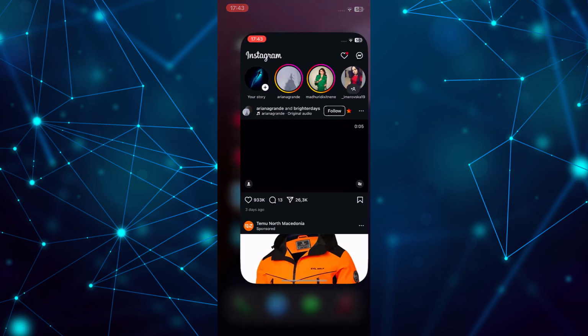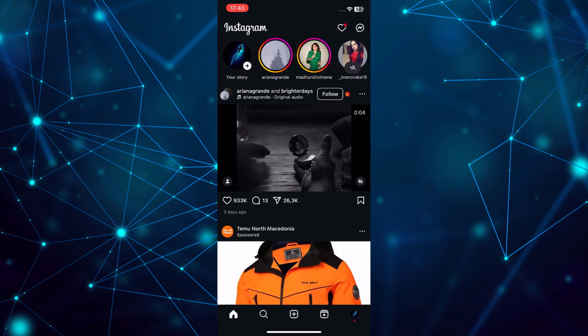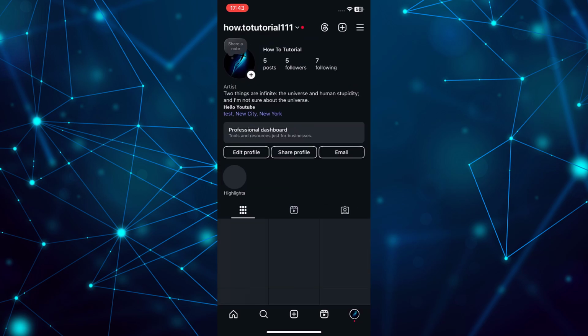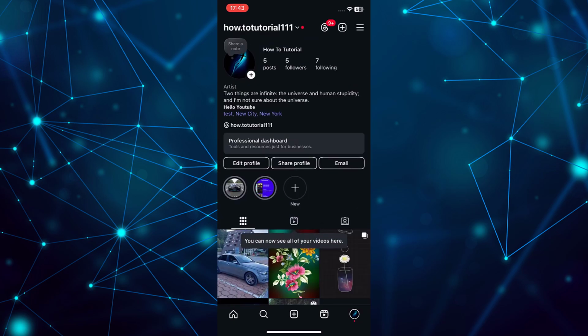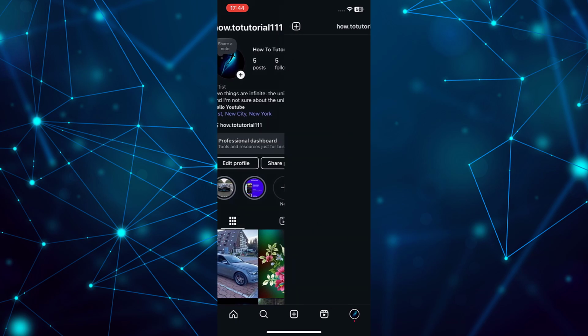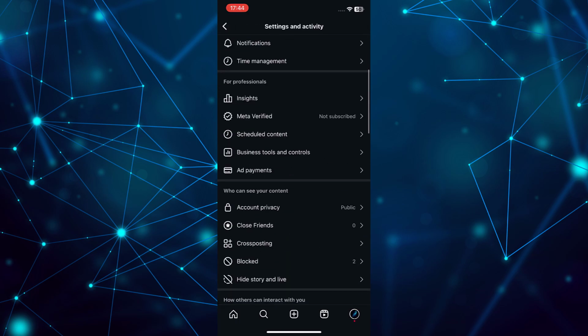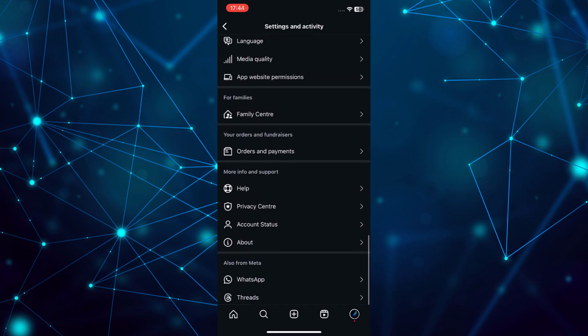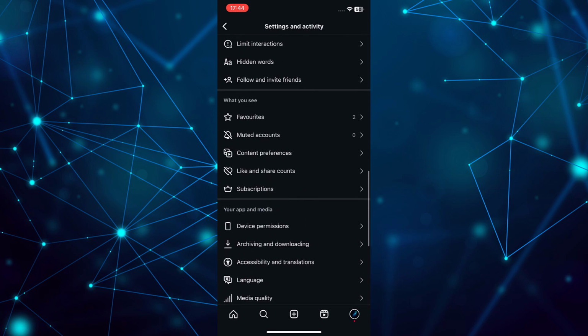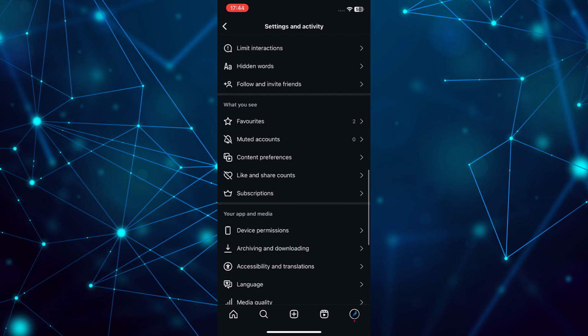Next, tap on your profile picture icon located at the bottom right corner of the screen. Once you're on your profile, tap on the three horizontal lines in the top right corner of the screen. In this menu, scroll down until you find an option labeled Content Preferences.